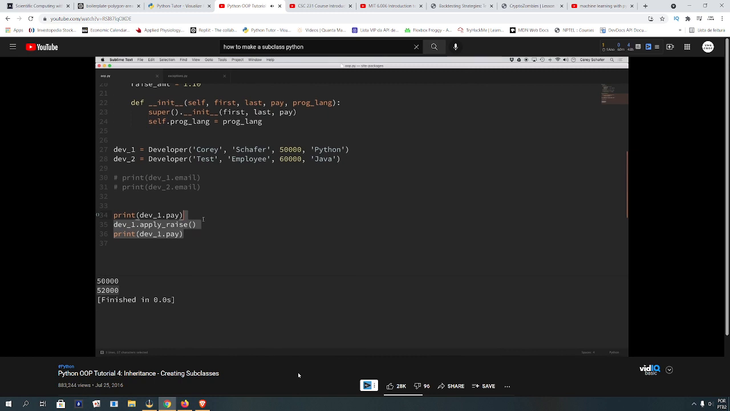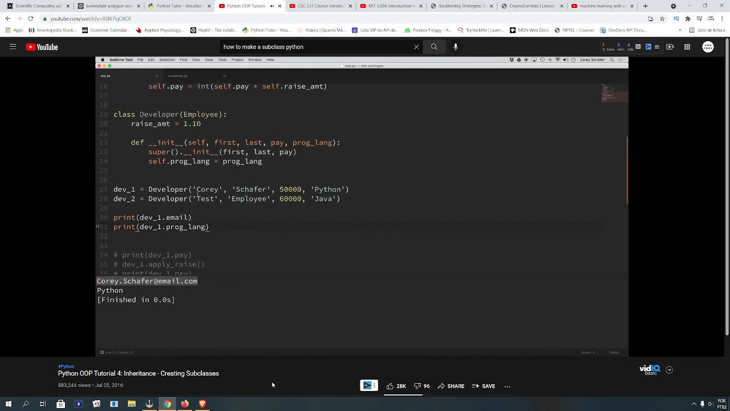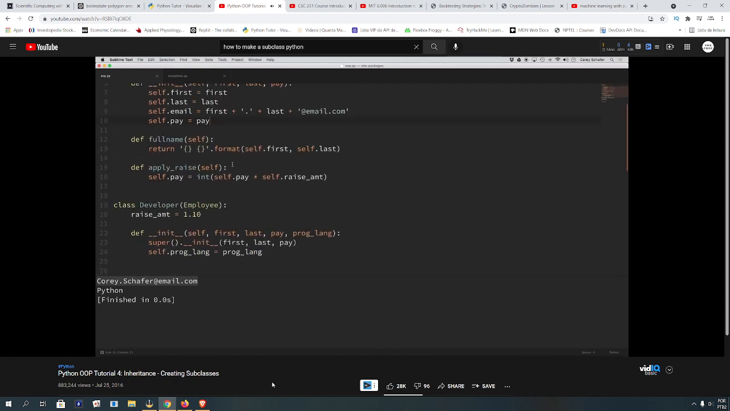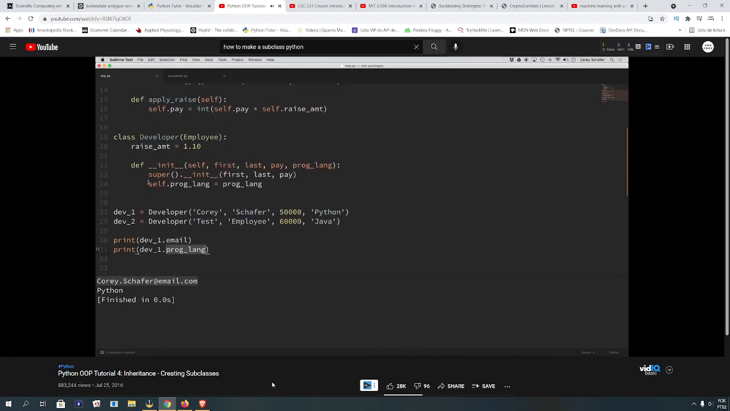So now to make sure that this worked, I'm going to comment out those lines there, and I'm going to print out the first developer's email, and I'm also going to print out the first developer's programming language. Okay, so if I run that, then you can see that both of those were set correctly. So we got the email set when we passed in all of our arguments here. It came up here and it ran our employee's init method and set all of those within there. And then it also set our programming language within our developer's init method there.